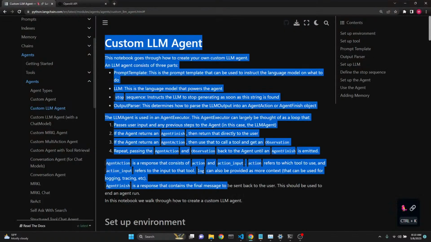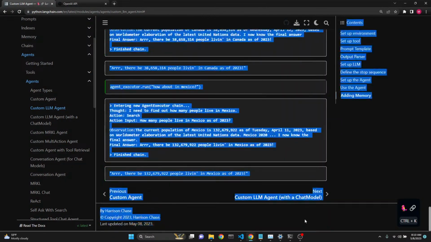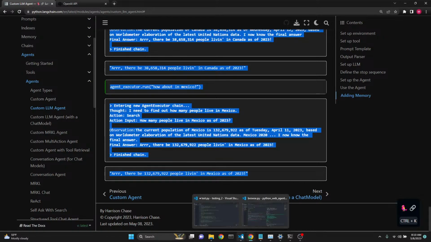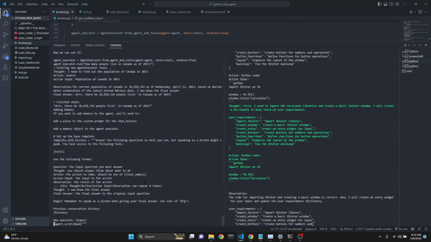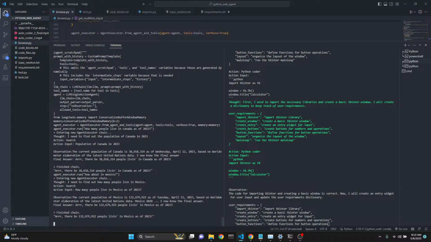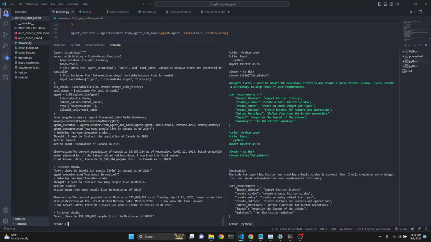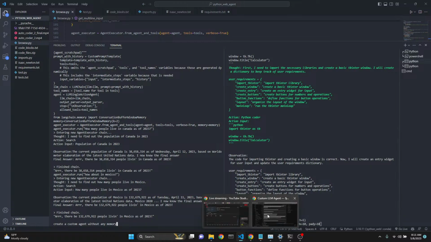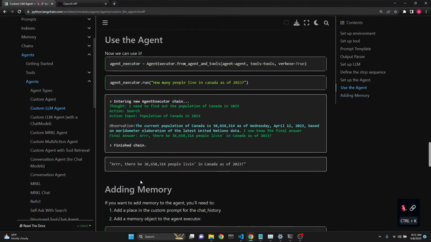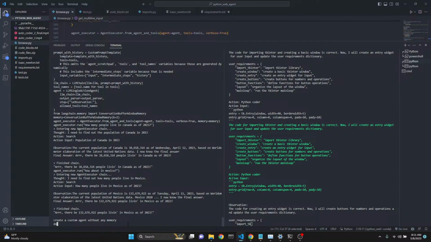What I can do instead is copy this entire thing if I want to. Actually, I keep going to the wrong window. Here we go. See, I can actually put it right here. So this is my input, and I'm not done yet. I'm going to say, create a custom agent without any memory. Why am I saying without any memory? Because this page explains how to have memory. Let's see if we can do that. Without memory first. So then we say done.